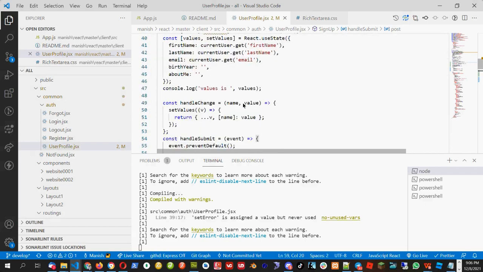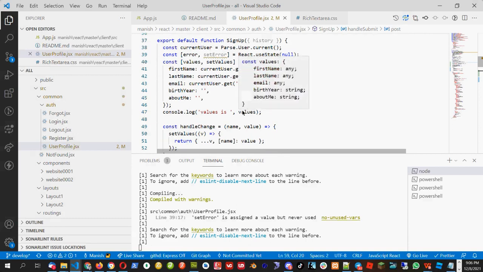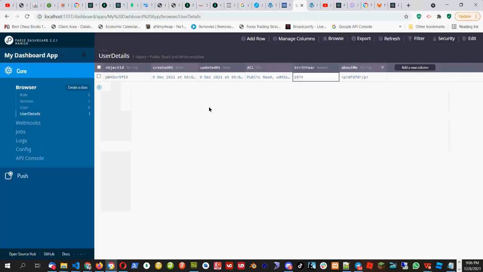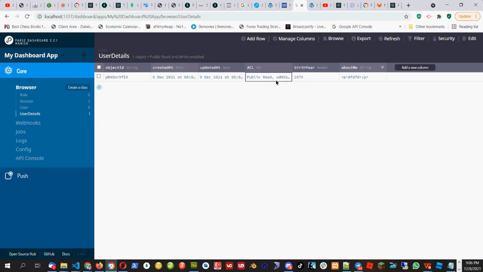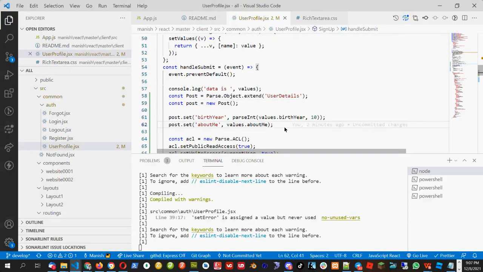Okay, so think about this. I need to add one more value here, because right now I added the record, but which user has created this? Though it is in the ACL, I also want to point the user in the column also. Which user has created this record? That piece is missing, so we need to add one more piece here. Post.state, and I will say the user who has created that.